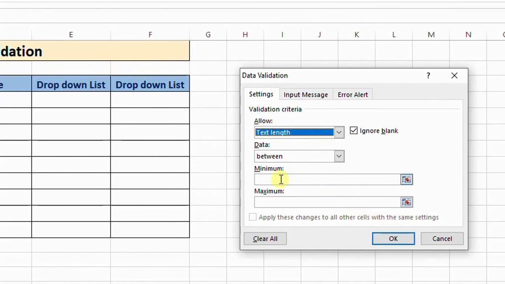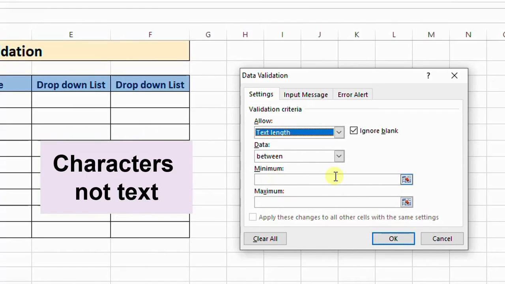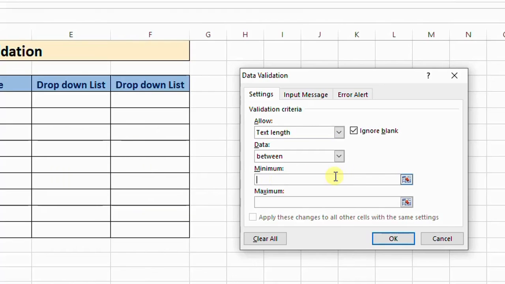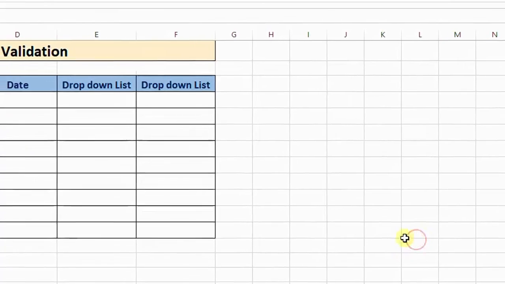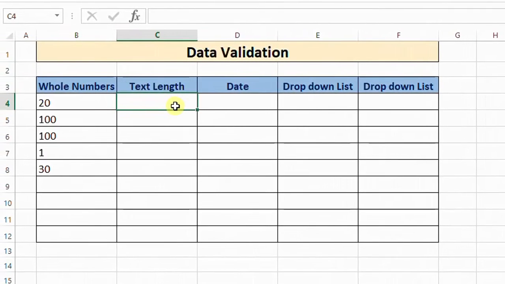If you have a minimum number of characters you want your colleagues to enter and a maximum number, you enter them here. So let's say you want the minimum length of text entered to be at least 2 characters and a maximum of 10 characters. Click on OK. Not only will colleagues be able to enter only text-based values, the text-based values must be between a minimum of 2 characters and a maximum of 10 characters.